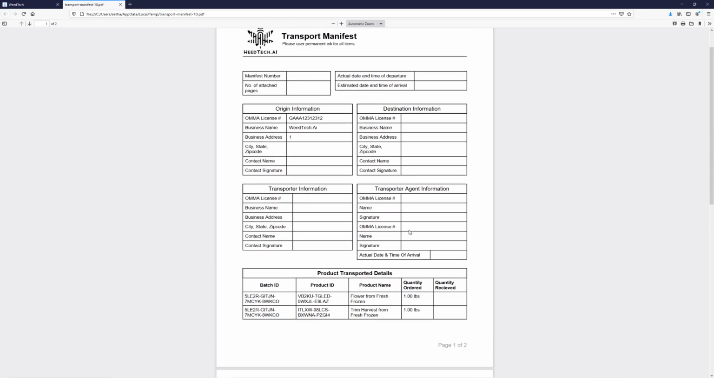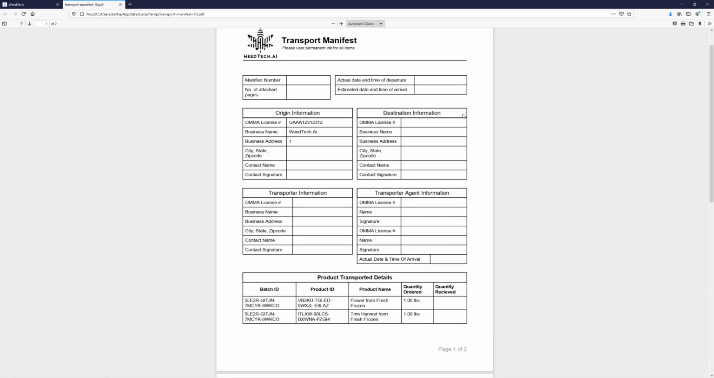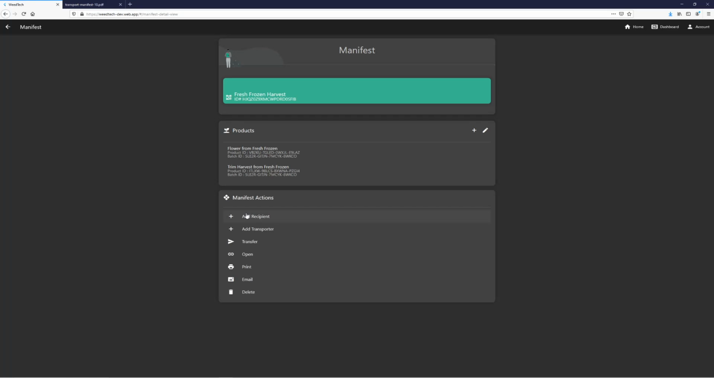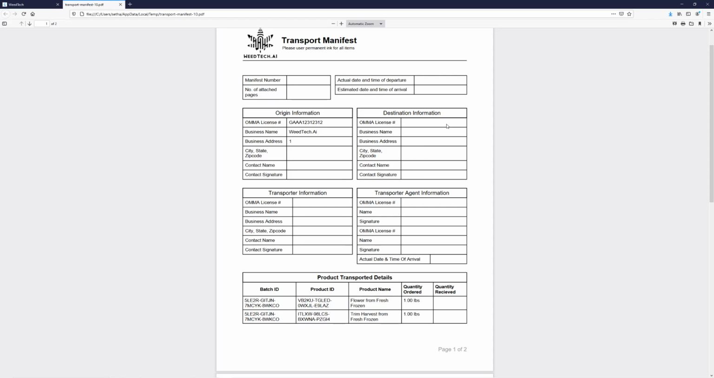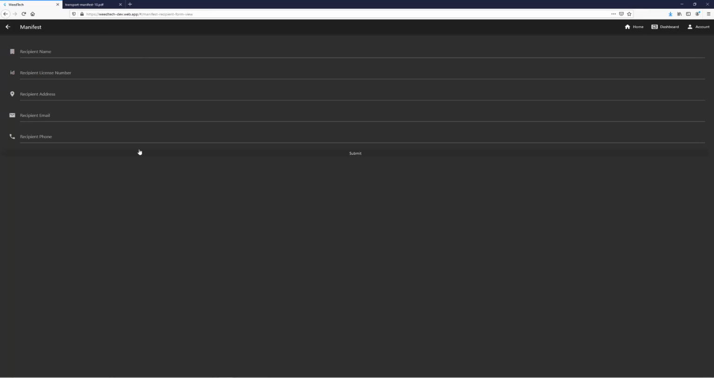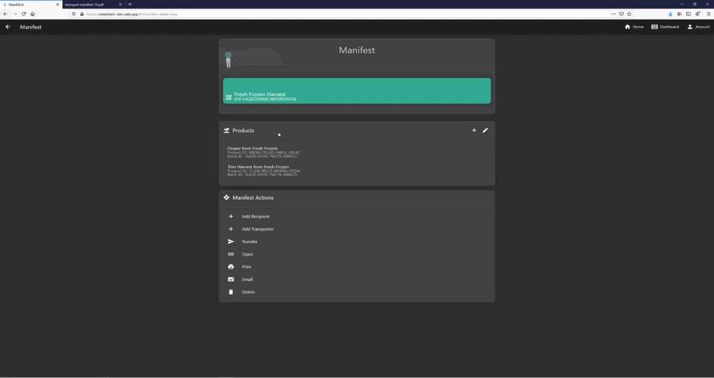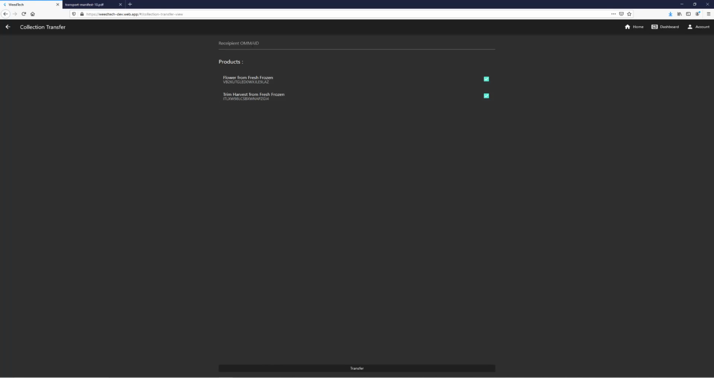So that is perfect. All this other information will be populated if you add it to our system. So if you, for example, add a recipient, you would put all this information here, and all that would show up over here in your destination information. Now, keep in mind, these do not save yet. Today is the 23rd of November. By the end of this week, that will be totally operational. And then we can transfer these products away with no problem.